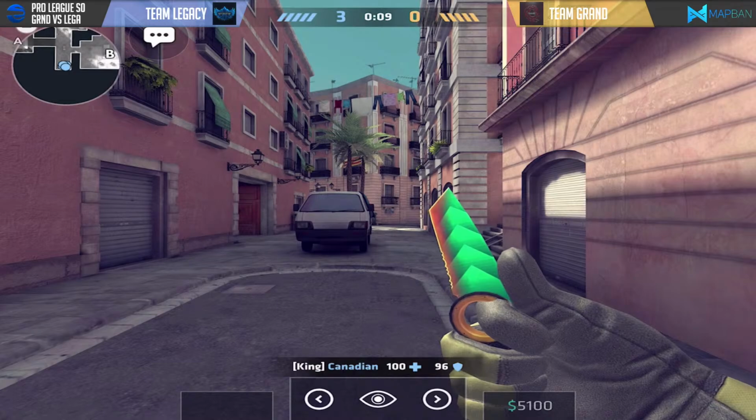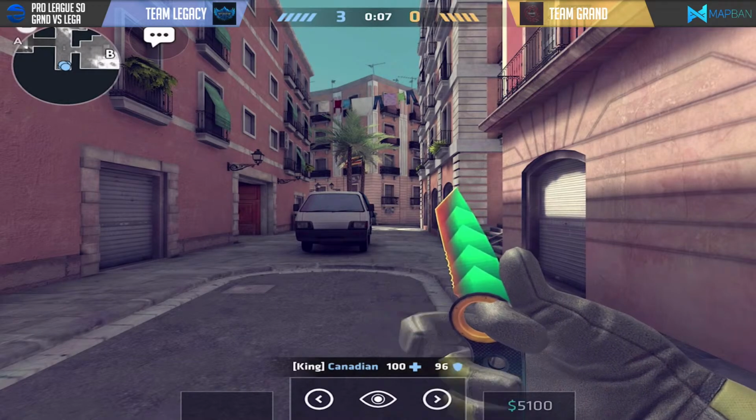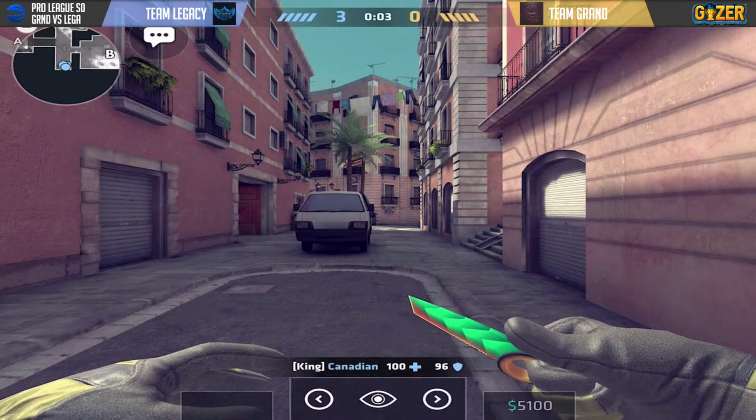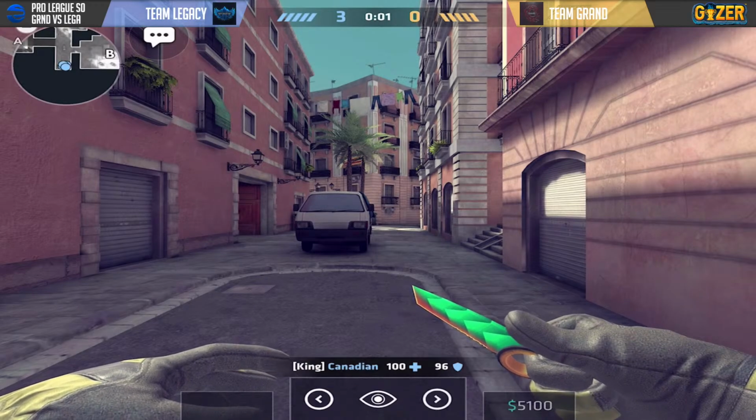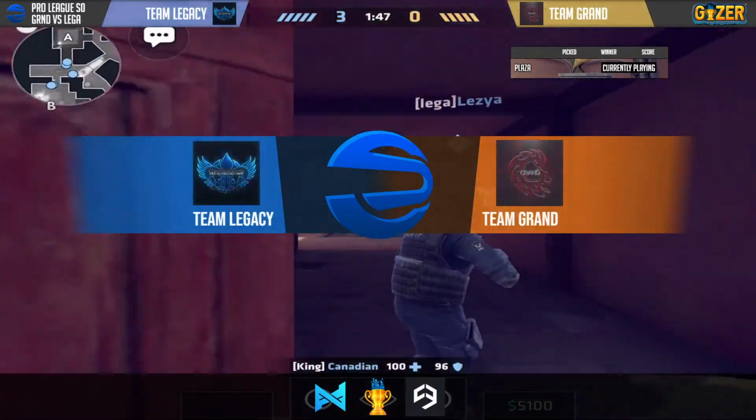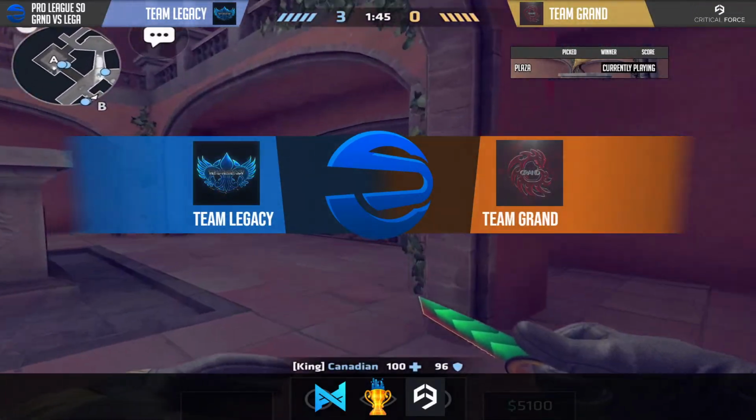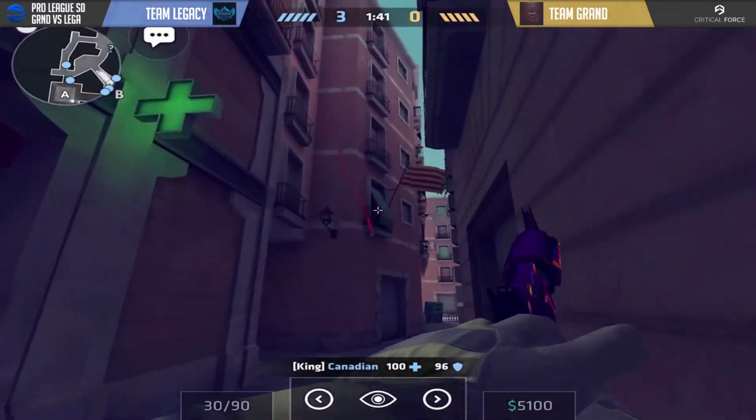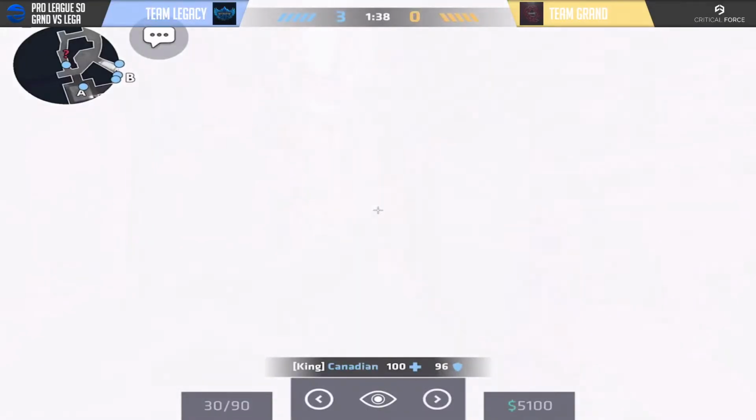I don't think any of us expected to have this advantage so quickly. Legacy already 3-round advantage, and I mean, TS hasn't died yet, so yeah, and Grand not even saving any weapons, so it's just a full reset for them each round.